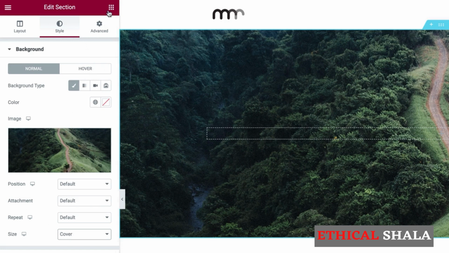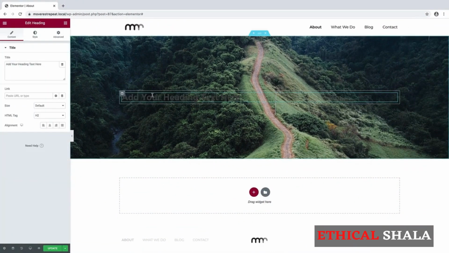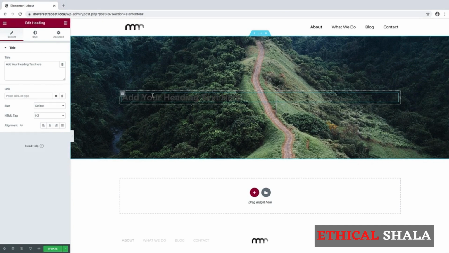Now we'll add our text into the middle. So let's click this icon up here to go back to our widgets, and we'll put some heading text right in here. Now this heading text, we're not going to use the default H1 we set before because we want some pretty large text here. So we're going to customize this a little bit.